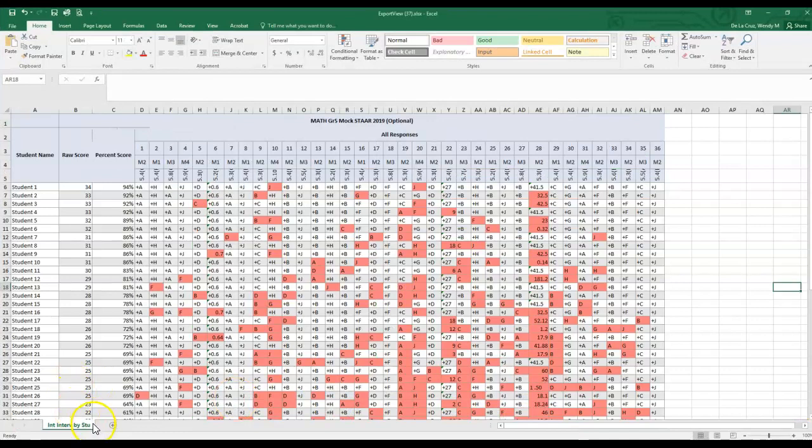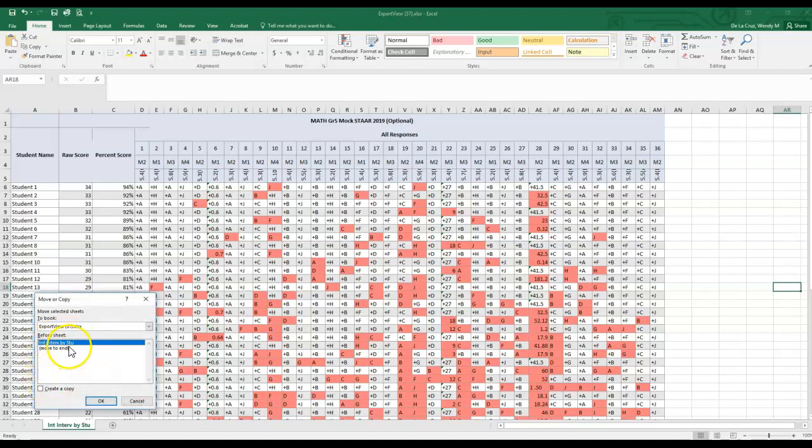I'm going to take my Intentional Intervention by Student, and I'm going to right-click on the tab. This menu will pop up. I'm going to click Move or Copy. I want to move it. I don't want to create a copy of it. I want to actually move it. And I'm going to choose this up here, which book.